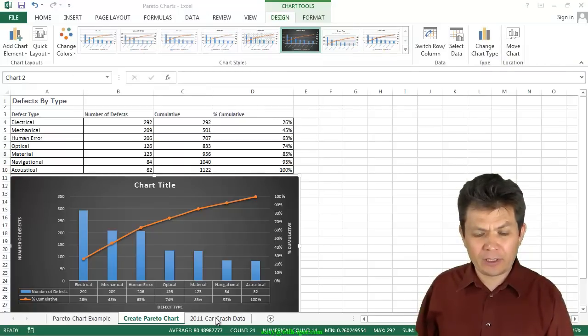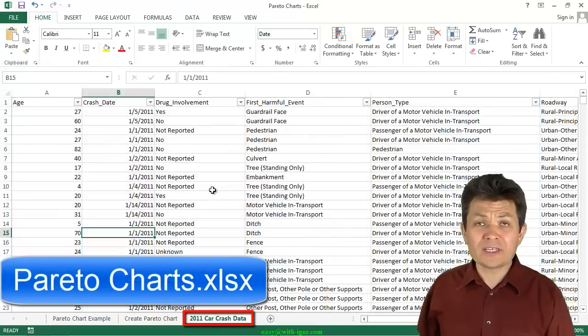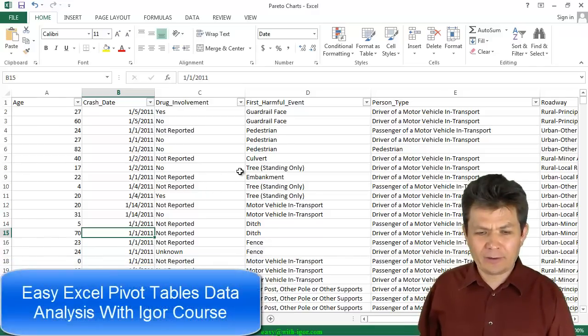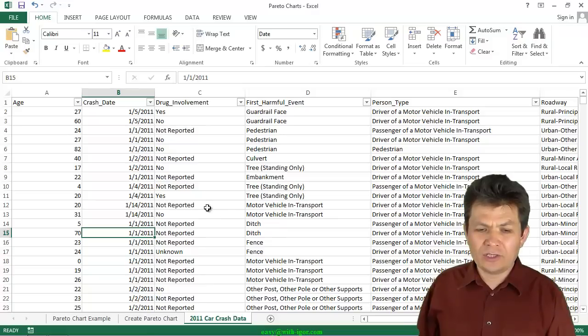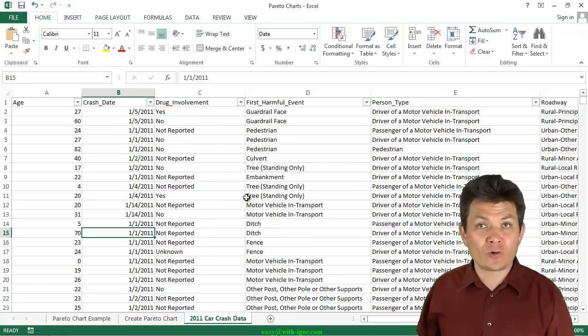Let me click on the 2011 car crash data. This is a data set that I used in one of my courses, the Pivot Tables Data Analysis course. And this is raw data showing car crashes in the United States in the year 2011. In order to get useful information from a sizable data set like this, we need to benefit from a really cool set of tools in Excel, the pivot tables.